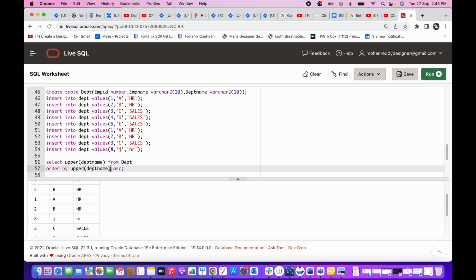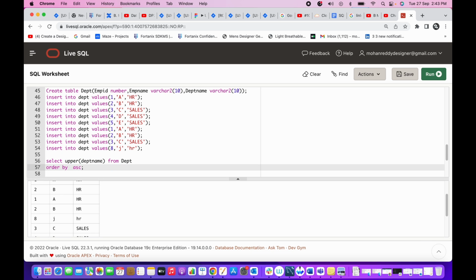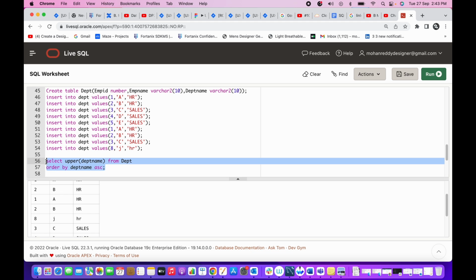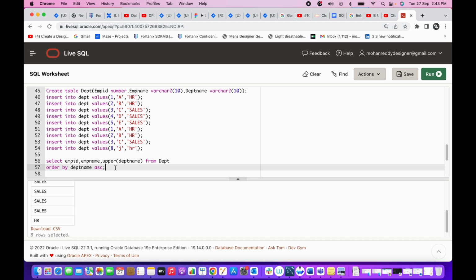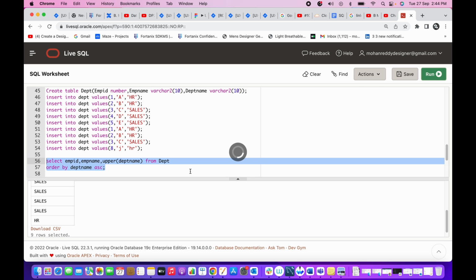and department name. Now let's see the results. Now we have worked on it, but we need all the columns. For example, emp ID, comma employee name, comma department name. Now let's see whether we will be able to get all the results.